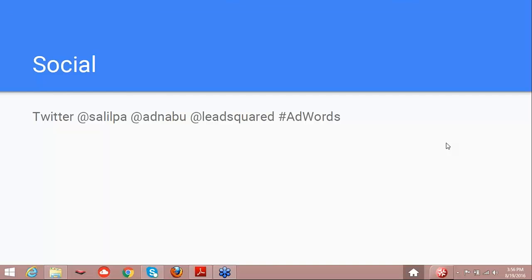So think about it this way, these are different mediums. Facebook is a different medium. PPC, Google search is a different medium. LinkedIn is a different medium. There are some use cases where LinkedIn ads might work best, some where Google AdWords might work best, and some where Facebook might work best. So you have to identify what works for your company.